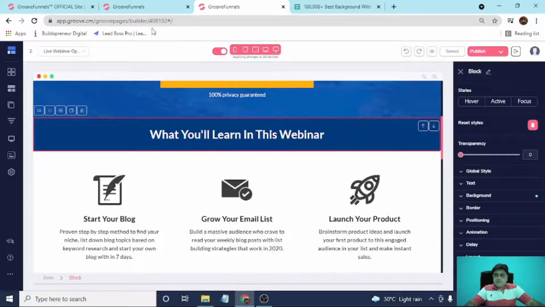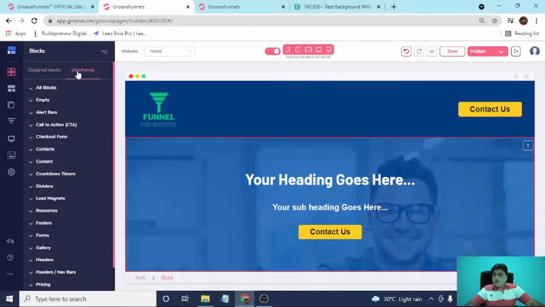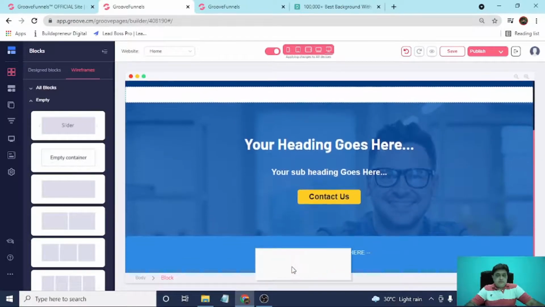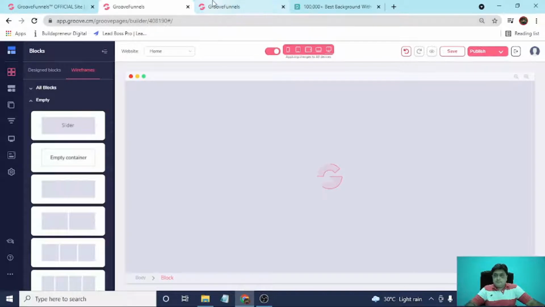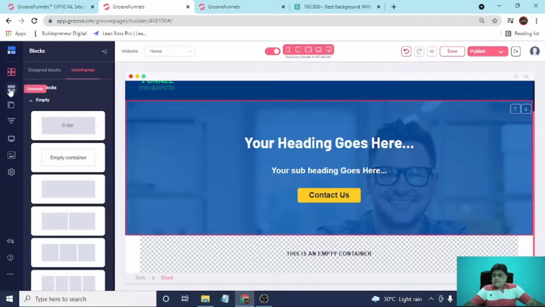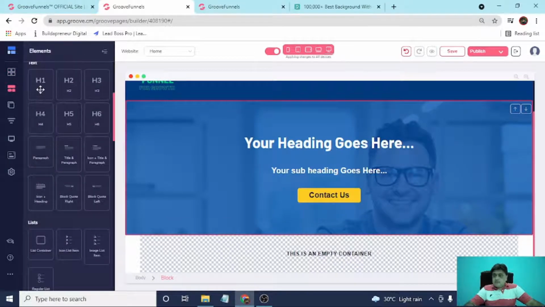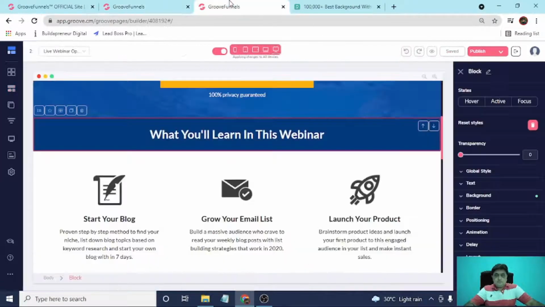this section. Select block, go to wireframes, select empty block, drag from there and drop it here. Select element. Now select H2, copy this.